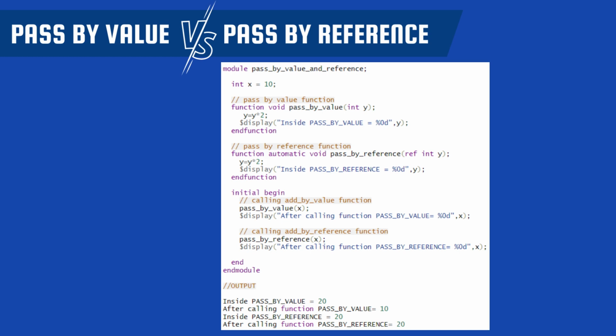We can clearly see that pass_by_value does not modify the original value of x, whereas pass_by_reference does. This demonstrates the difference between pass-by-value and pass-by-reference in SystemVerilog.